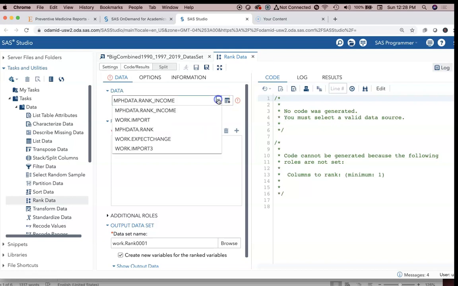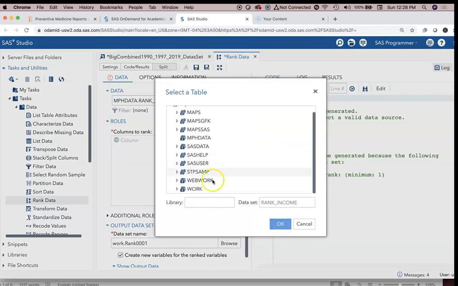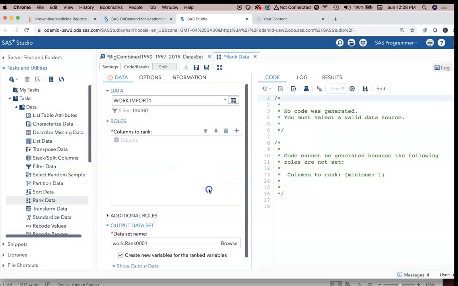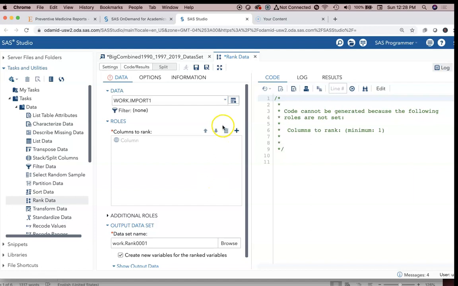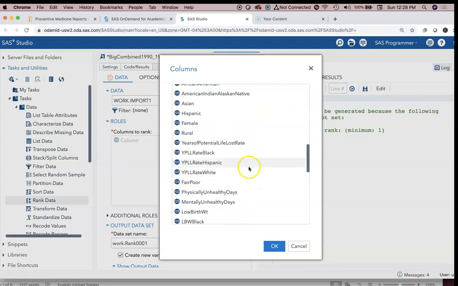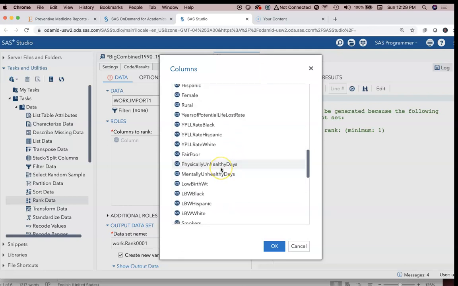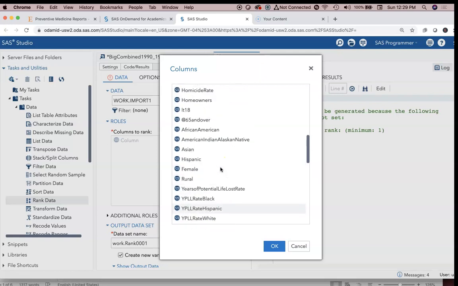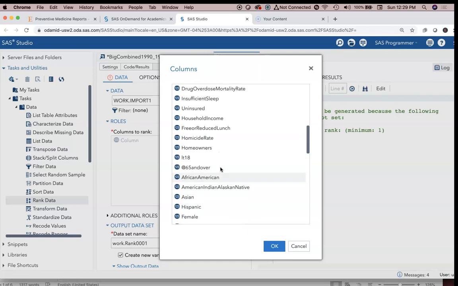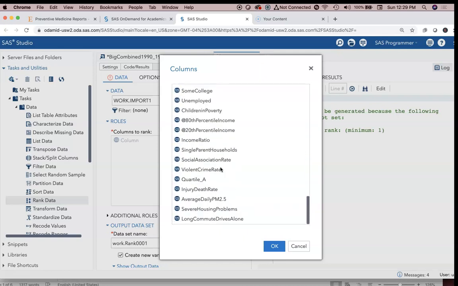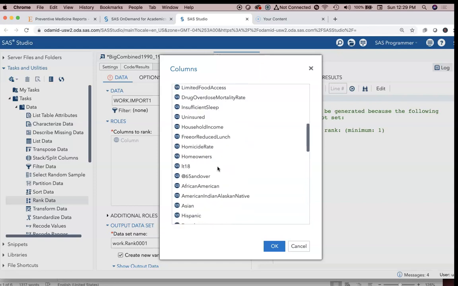Now I have data that I've previously pulled in here that may be missing, but I'm going to go to work dot, and I think the most recent one we pulled in was under this work, this import one. Okay, so that's the most recent data set. Now I'm going to hit the plus button here, and we'll look at what we're going to rank. Say I'm interested in ranking household income into 8 groups, from lowest income to highest income. I have to find my household income variable. So we find our household income variable.